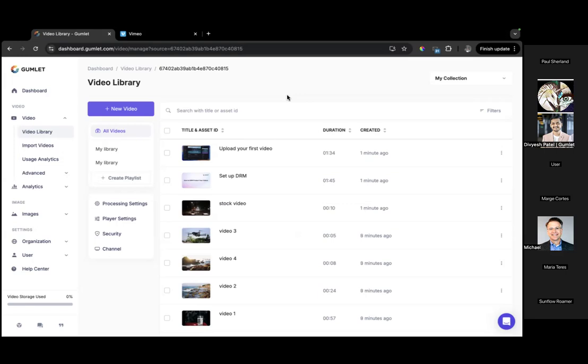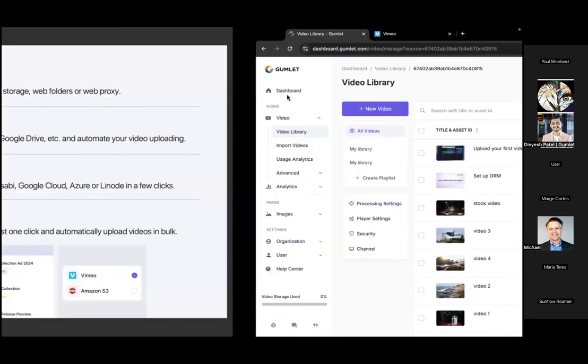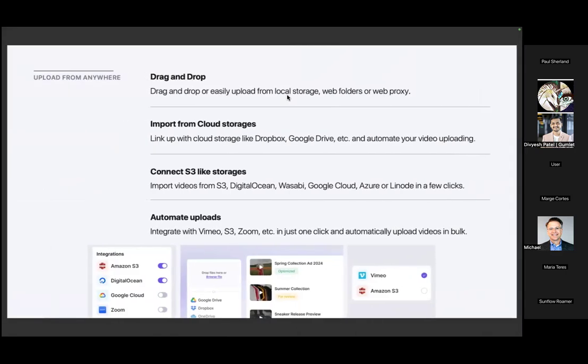So we try to build more integrations in future as well, so that we save a lot of time for you. Now I'll give you a quick roundup from the PPT where you can learn what else we offer. You can upload files from Dropbox, Google Drive, and a lot of other places. You can connect different cloud storages, like if you use some sort of technical storage like S3, Wasabi, DigitalOcean, and more. And we already saw the Vimeo integration.